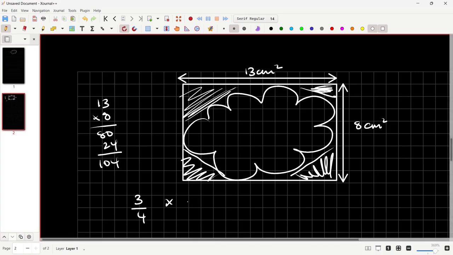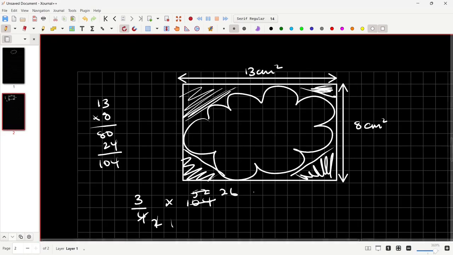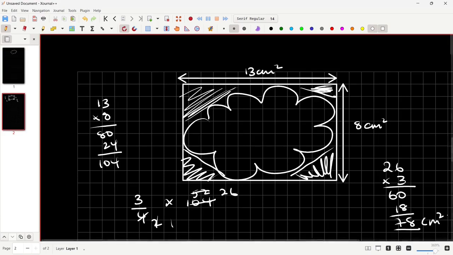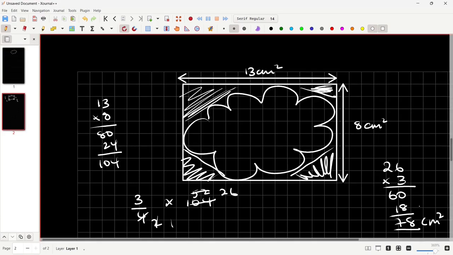So I take that 3/4 and multiply by 104. I am able to get 2 into this 2, 2 into this 52, 2 into this 1, 2 into this 2, 6, and then 26 times 3. I'll be able to get 60, 18, 78. So I'm seeing that this here covers an area of 78 square centimeters, approximately.